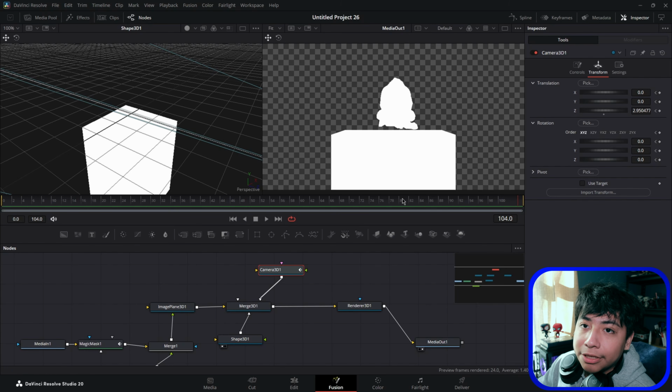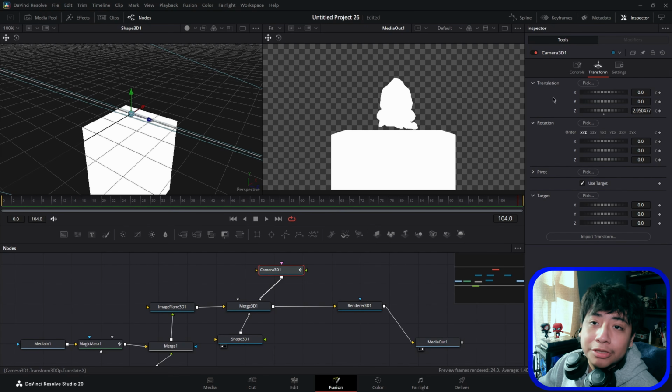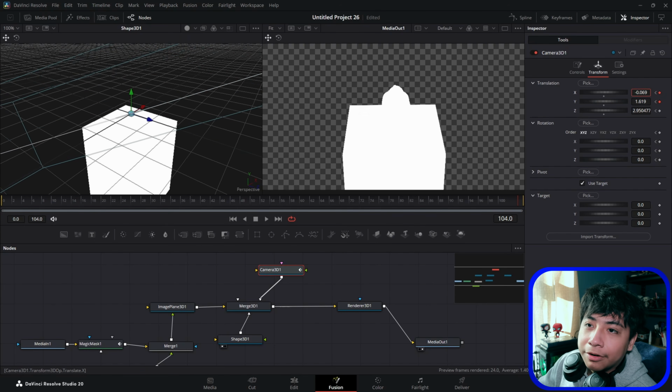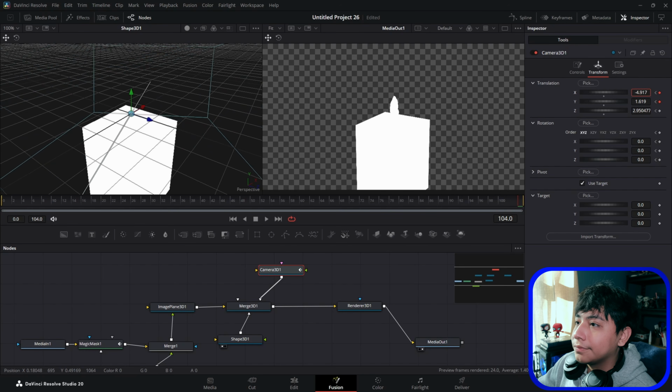Just to make your life a little bit easier, you're going to check this mark where it says target. Pretty much, the camera will focus on the object that you want to focus on. So I'm going to go slightly up, and then maybe just move around the X a little bit so I can rotate.